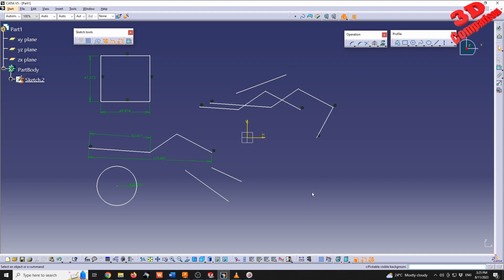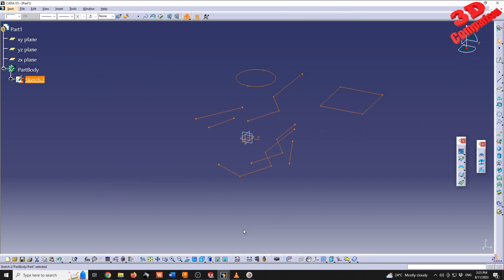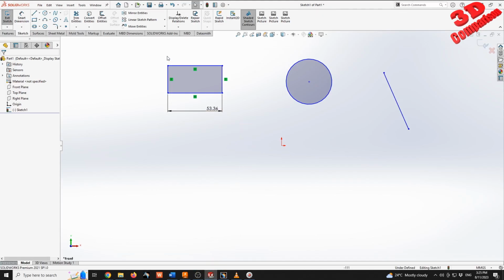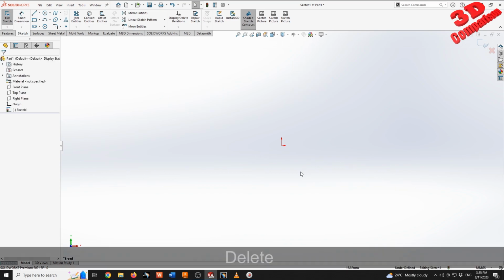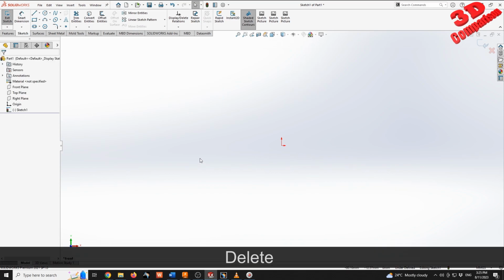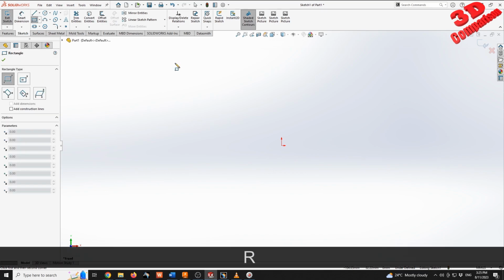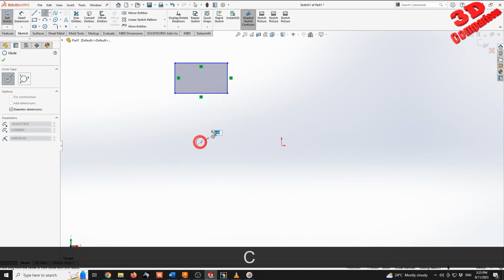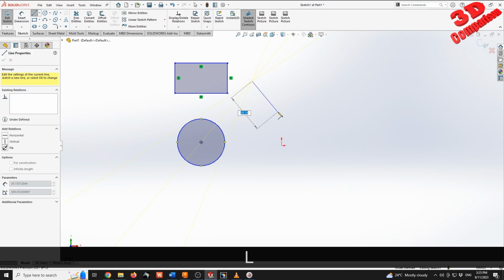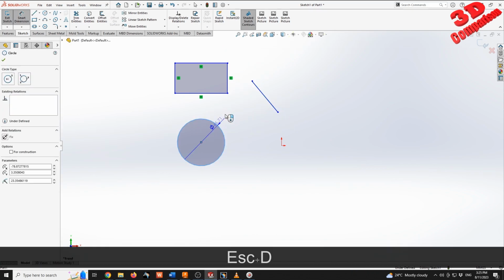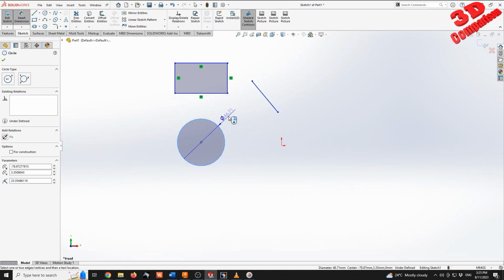I prefer to use simple hotkeys. For example, I use the same within other software, like we see over here within SolidWorks. I prefer to use the same. So without the Alt, R will be for rectangle, C will be for circle, L will be for line, and D will be smart dimension, which is also, let's say, called constraint within Catia.